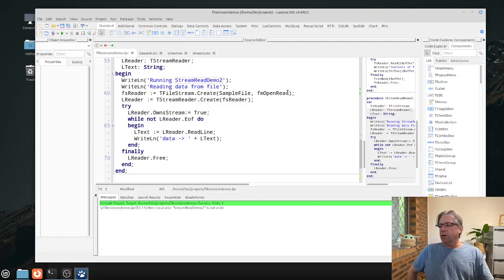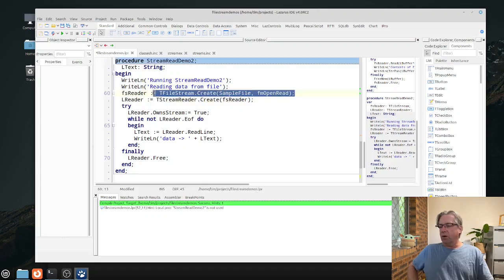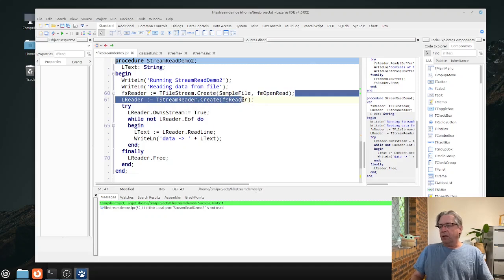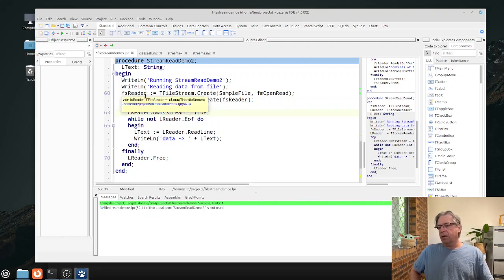We construct the file stream where we're going to open it in read mode again, but here we then put the file stream into a stream reader, and we also tell the reader that it is the owner of the stream by setting the own stream property to true. What that means is that we do not have to then free the stream when we're done with it all. When we free the reader, it will automatically close the file as well.